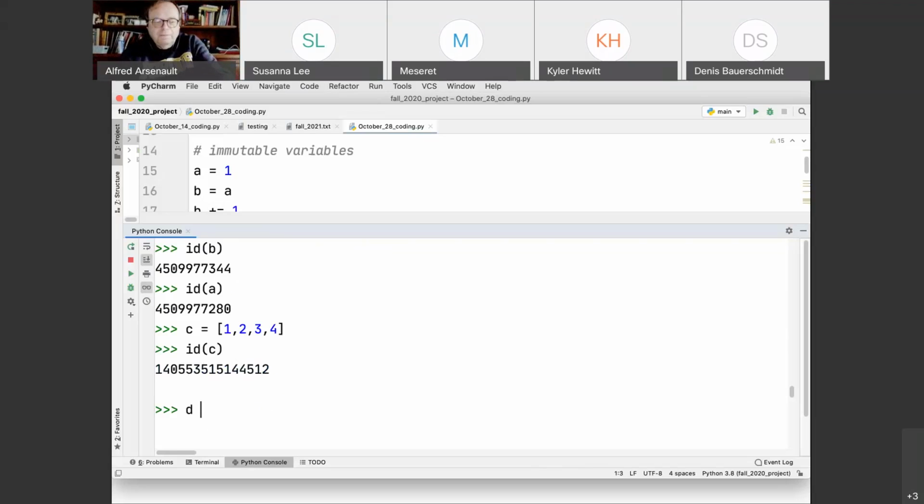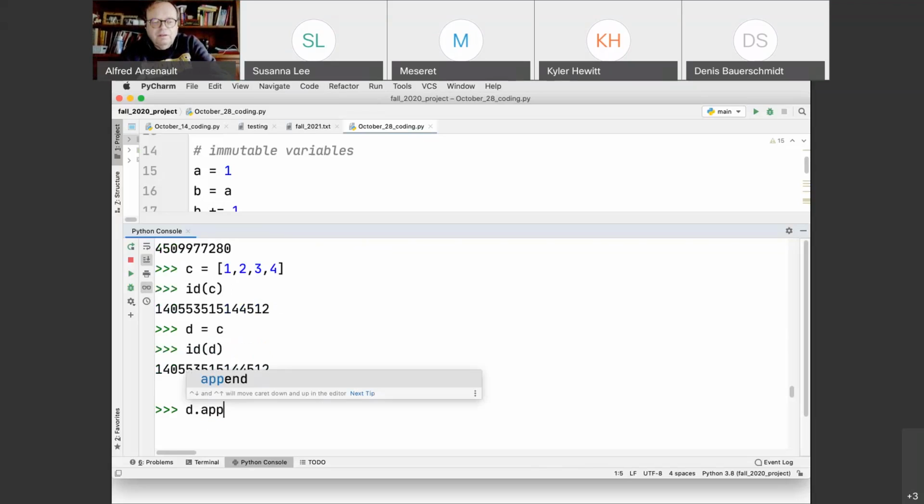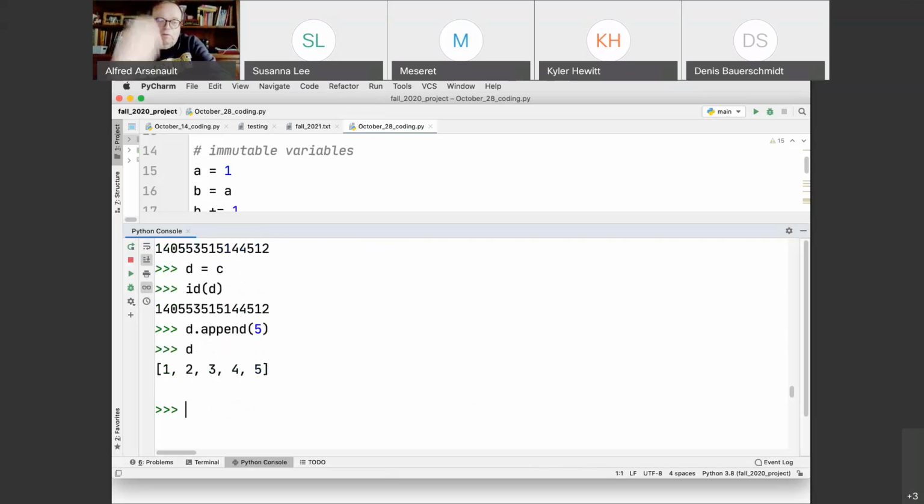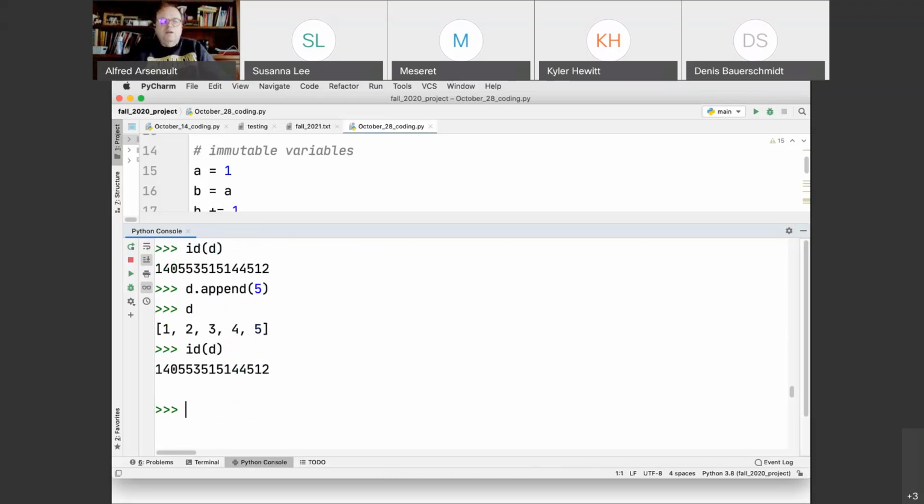D equals C. Show you, as I've said, that D is the same location in memory as C. Now, D dot append 5. What's the value of D? 1, 2, 3, 4, 5. What is the ID of D? It's the same as it was.